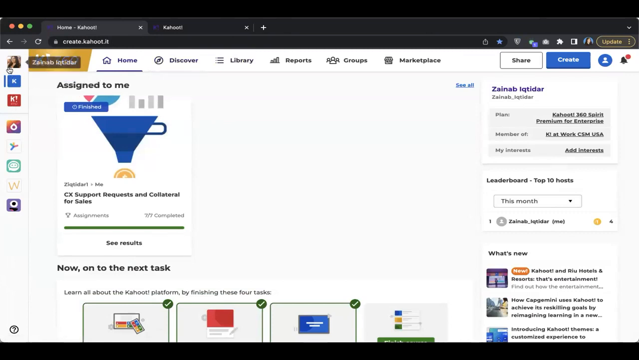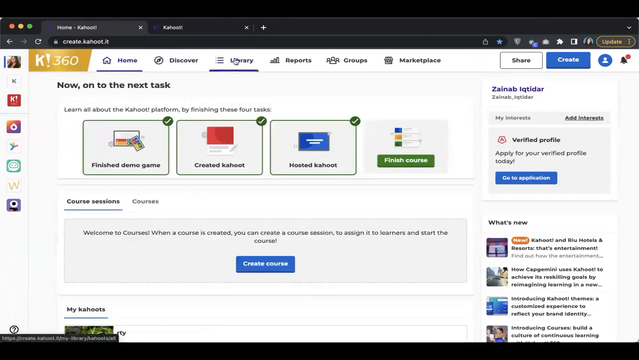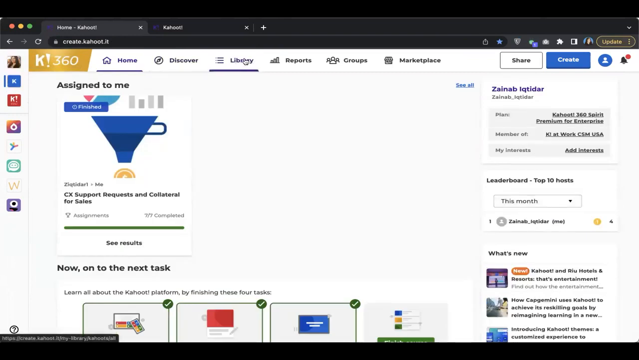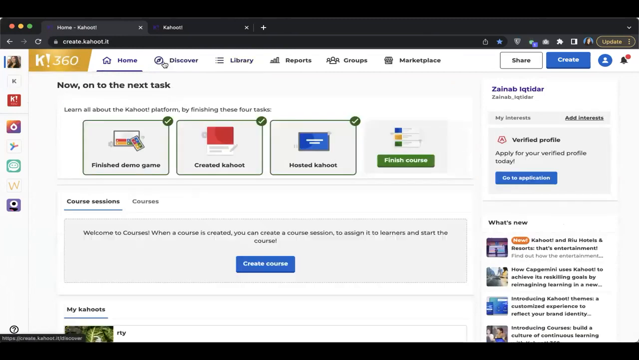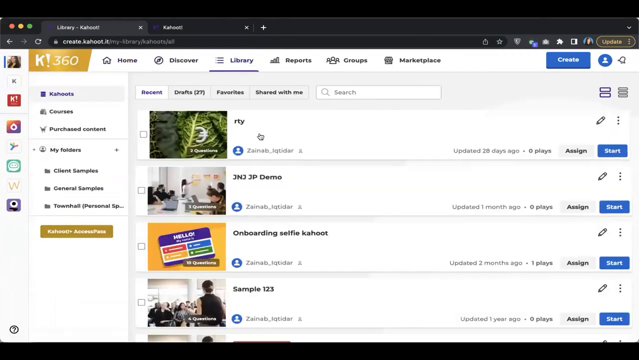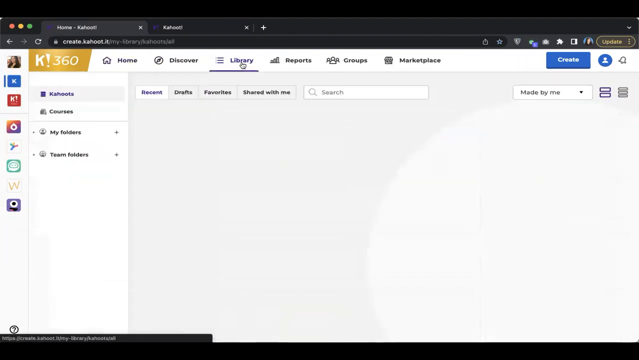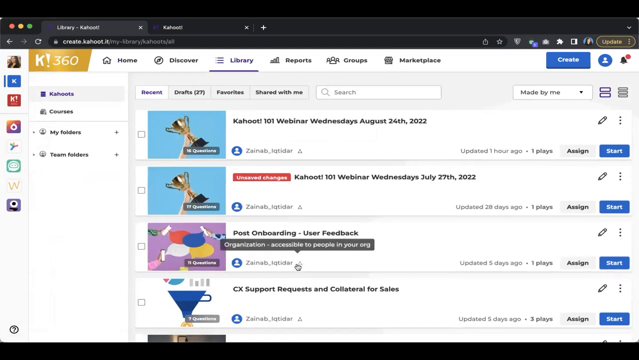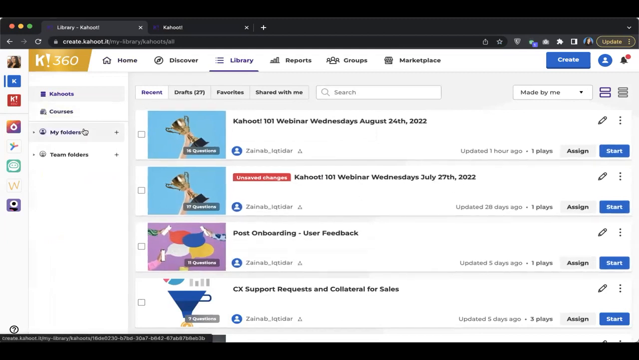Now, all the paid features are available in your workspace, and the library in your personal space and workspace look the same because that's the format of the platform, but they're very different. The content in your library here, you see all of these randomly named sample Kahoots, very different from the library here. Proper names, actual Kahoots. So the library in the organizational space is protected.